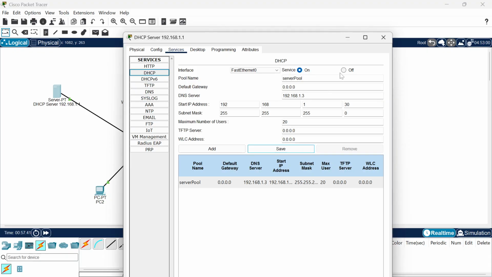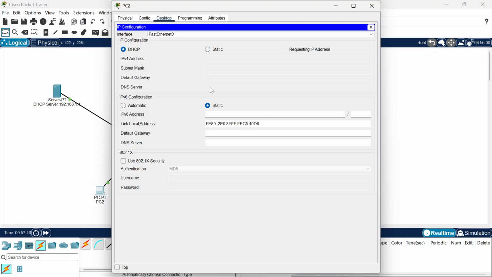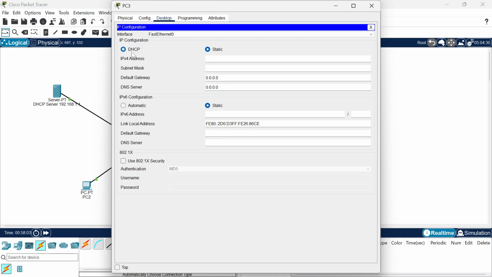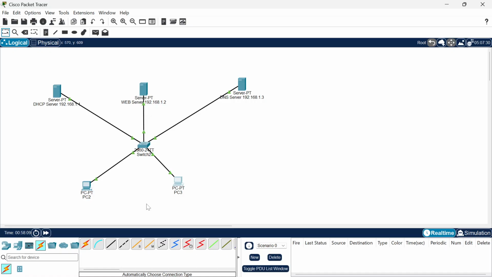Let's leave other things as they are and go to our PC. Check whether the DHCP server is providing the IP or not. Yes, it is providing with DNS server entry, which is 192.168.1.3. Currently we haven't configured the DNS server, but we will do it. So now our clients have the IP address with which they can communicate. Let's check it. So here the communication between these two devices is successful.